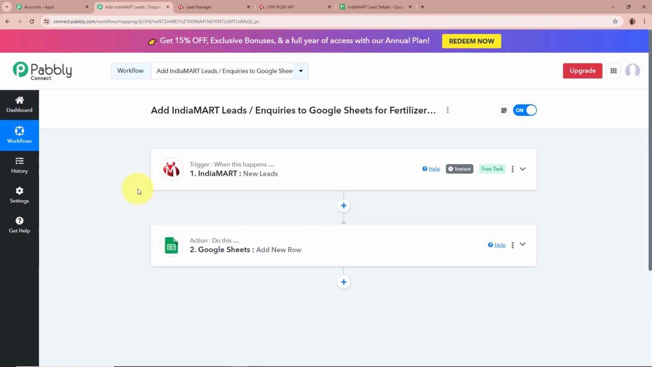So now to sum up what we have done so far: I'm an owner of a fertilizer business, and over here for my trigger I've selected IndiaMART New Leads. Whenever a new lead is generated by potential customers or clients with the help of IndiaMART, the trigger is going to capture the response of that. And as I wanted to create a record of my lead details in my Google Sheets, for that I've set up this action step, in which for the action application I've selected Google Sheets, and for the action event, Add New Row. And with the help of Pabbly Connect, in this manner, I have built the connection between these two applications.